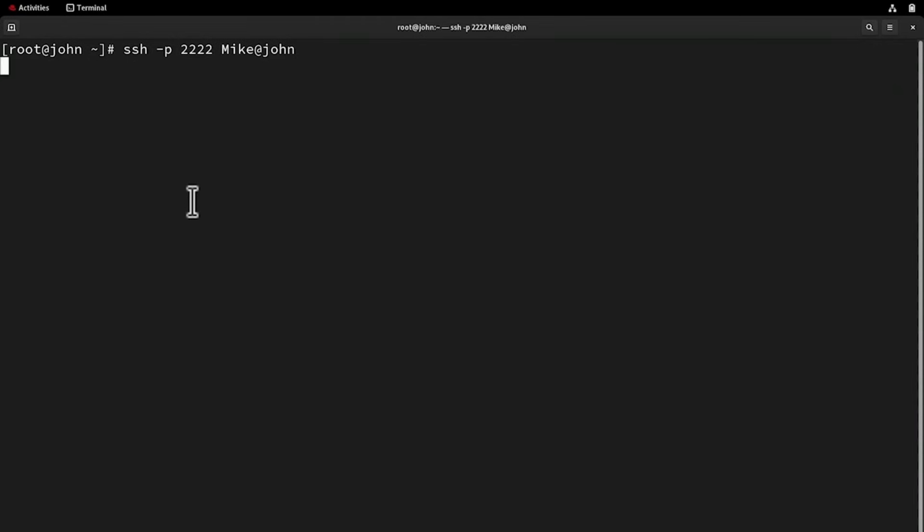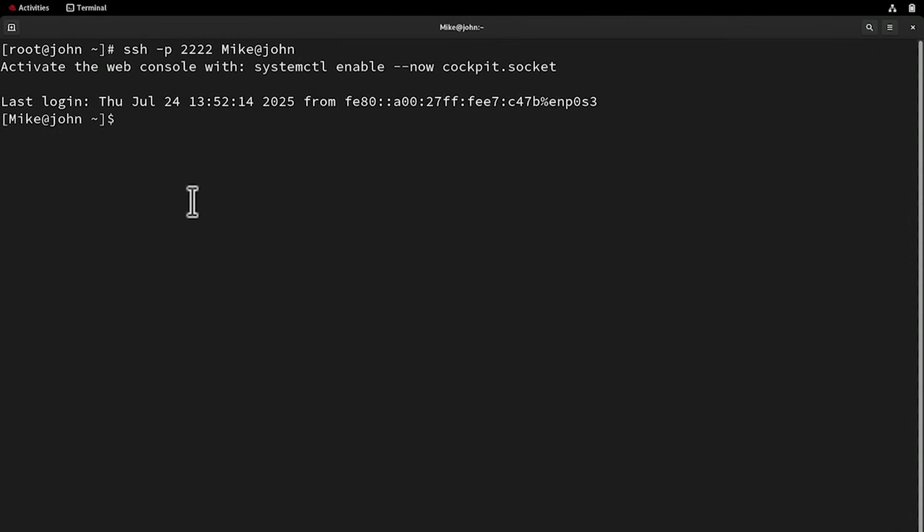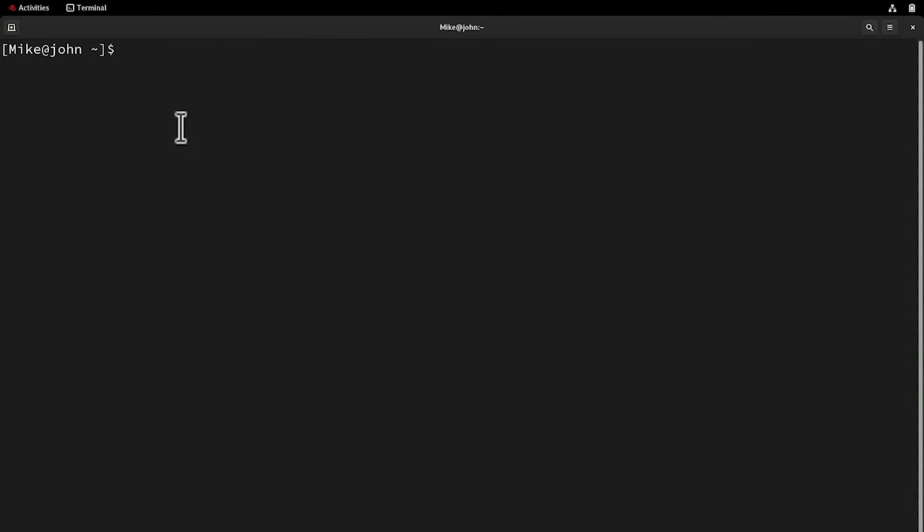Now, press Enter. In the output, you'll see that we've successfully logged in to the system named john as the user mike, using the custom SSH port. Clear the terminal screen. Then, to exit from the session as mike, type exit and press Enter. And that concludes our demonstration on changing the default SSH listening port, port 22, to help reduce exposure to automated attacks.